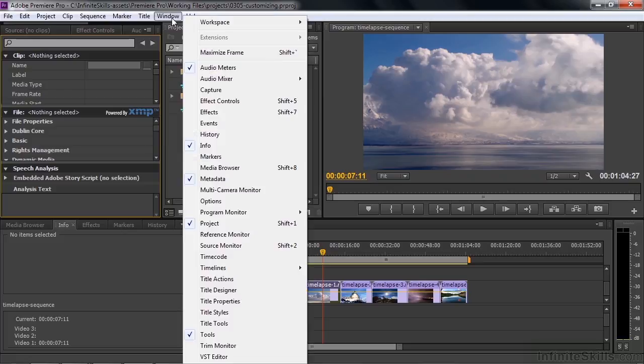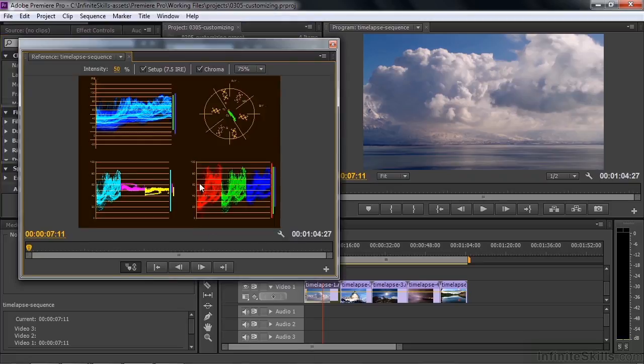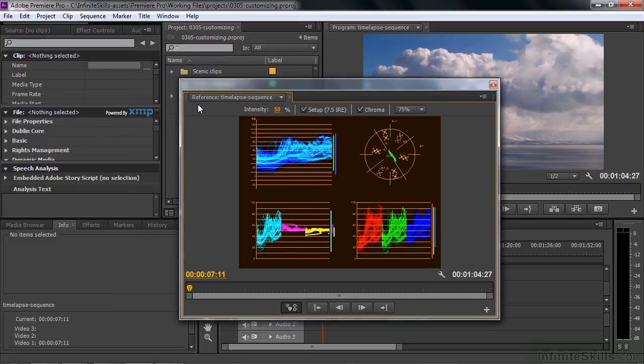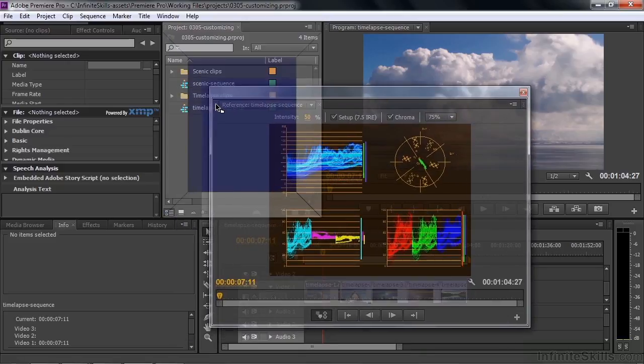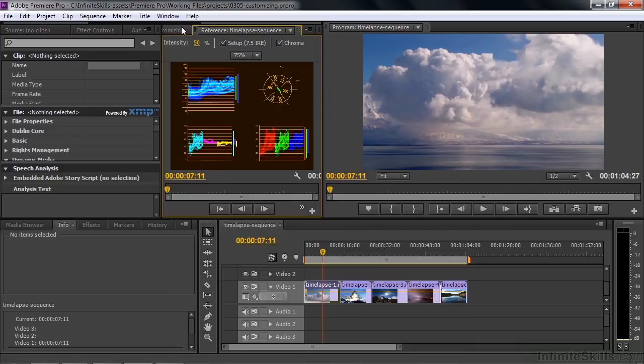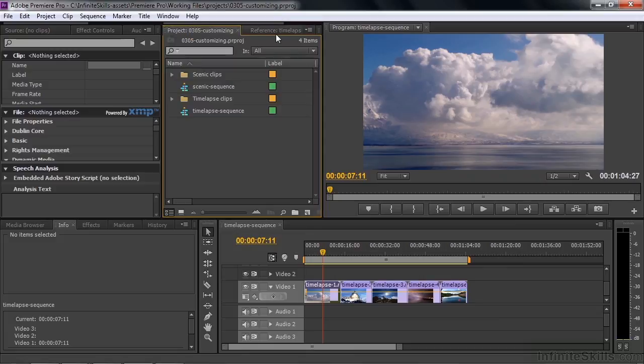But if I go Window, Reference Monitor, it's a floating monitor when it comes on the screen. It does not go inside a frame, but you can put it in a frame. Let's take the gripper here. Right now I'd like to grab the tab, but the tab has this drop-down list, so I can't really grab the tab here. I've got to grab the gripper. Go over here and I'm going to add it to this little panel where the project panel is. There you go. Now it's inside that frame along with the project panel. That's how you bring that around.